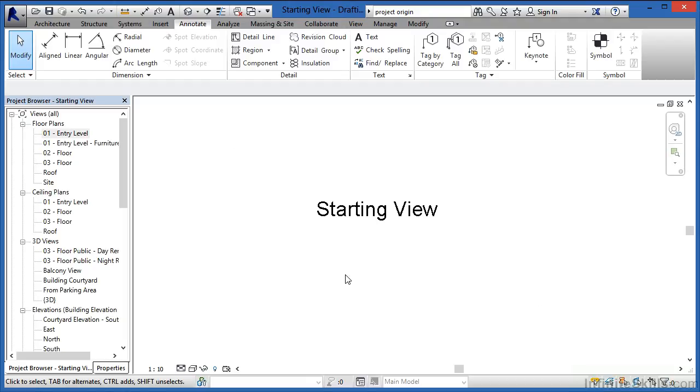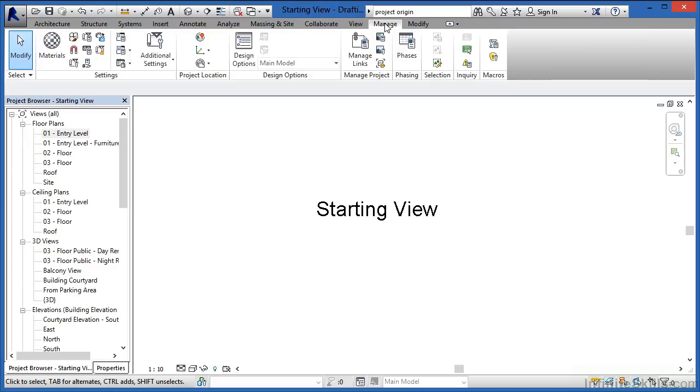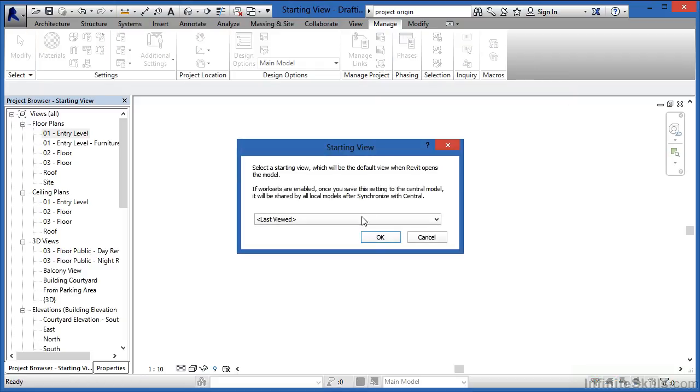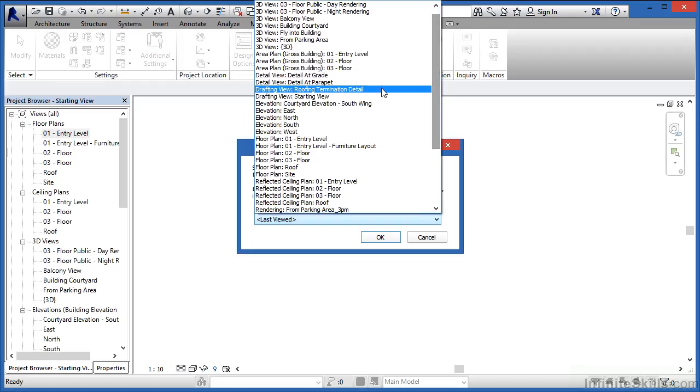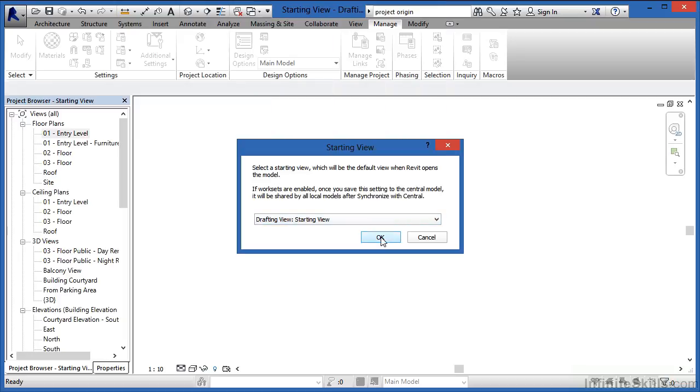Once you have your starting view set up for that quick load time, we now need to set this view as being the starting view. And to do that, we can come underneath the Manage tab, and there's an icon right above Manage Project. It's called Starting View. And by default, more than likely, it probably says last viewed. What that means is whoever saves it and then closes out at the end of the day, that's going to be the view that pops up. Well, we don't really want that. We want to pick the drafting view called Starting View. And now click on OK.